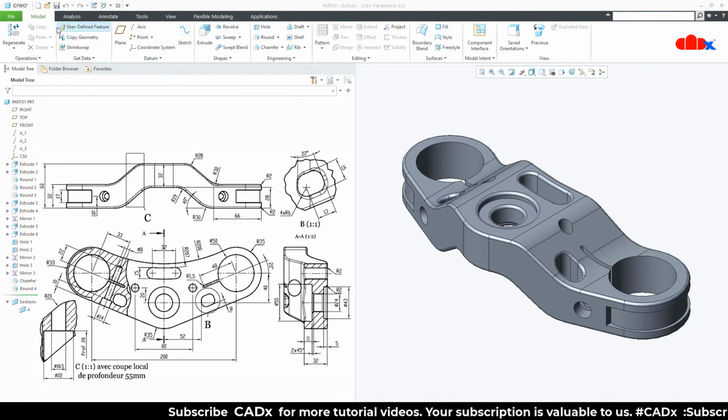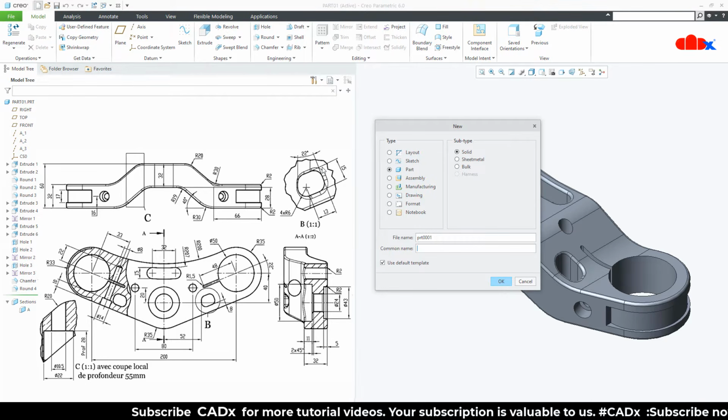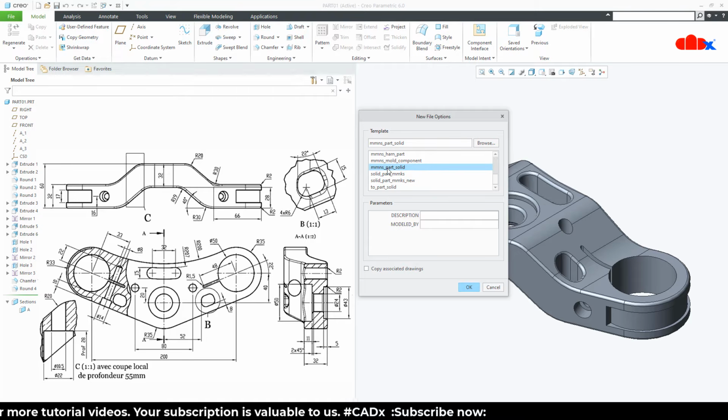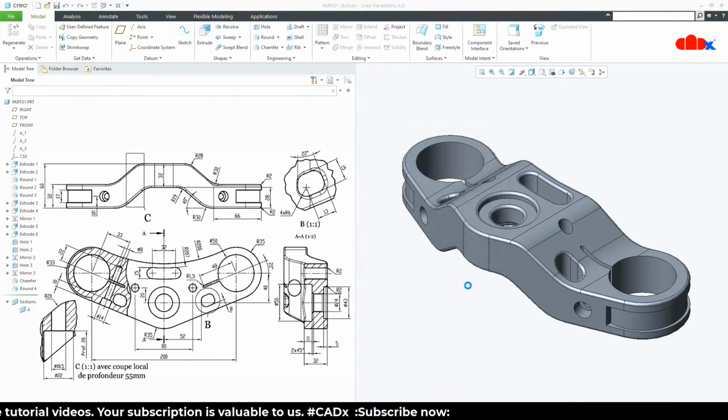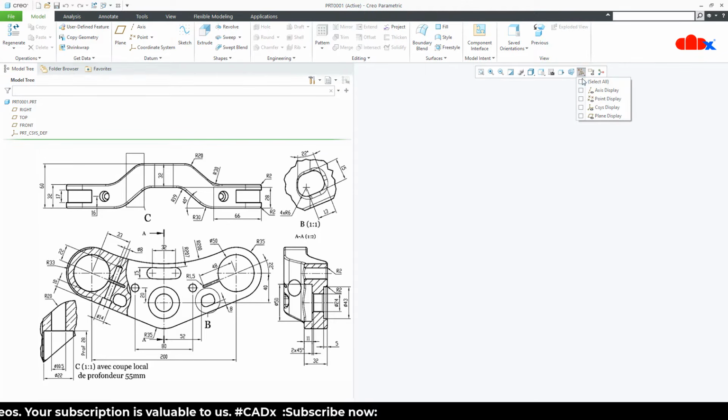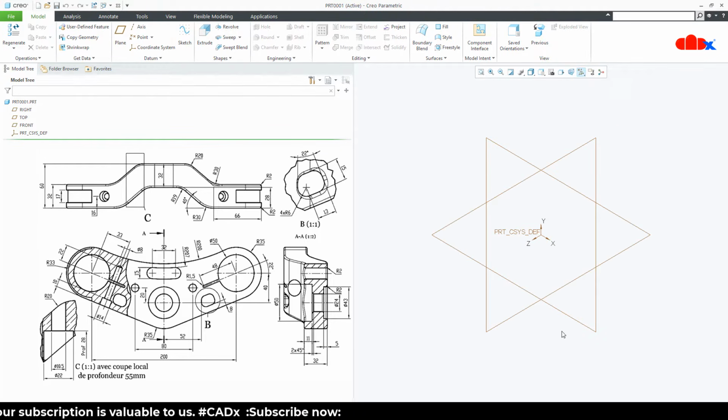For that, first you go to New, Part, Solid, assign the name, uncheck Use Default Template and say OK. Now from here, you select the proper template. So I'll go with millimeter Newton second, part solid. This is a metric template and I'll say OK.